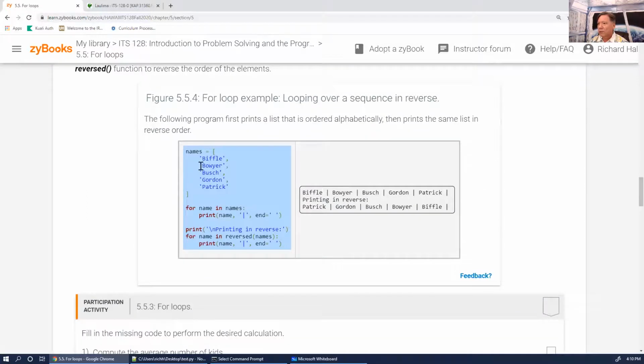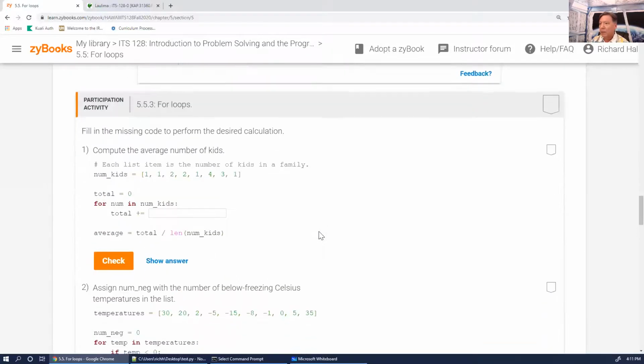This iterates over a bunch of names, and then it prints them out with a vertical bar after each. So we got this here. Oh, look, reversed. Well, that's nice. So this iterates the reverse way, apparently. Total equals total plus num.